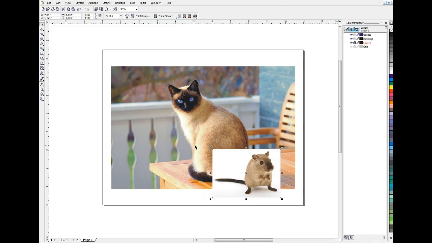PhotoPaint and CorelDraw work hand in hand. You can go back and forth from one to another, and that's what I like about the program, the way they work so effortlessly together.